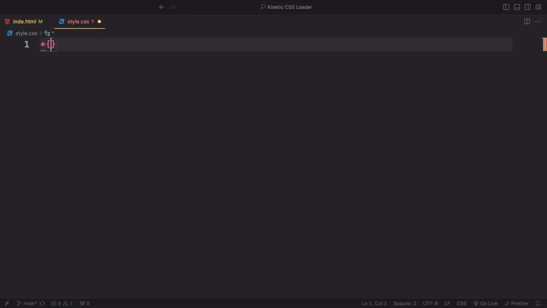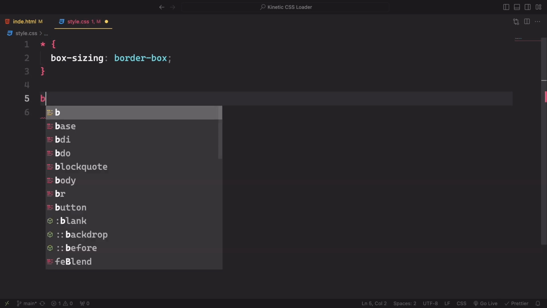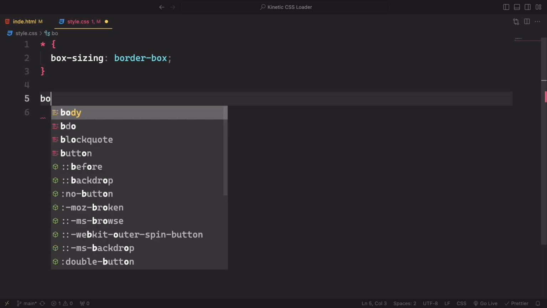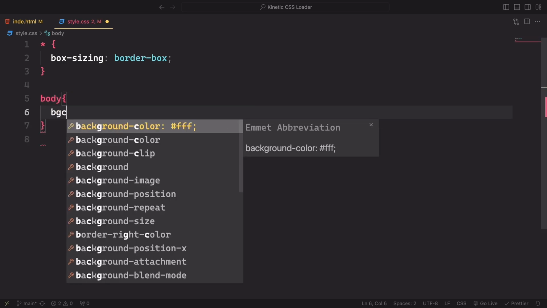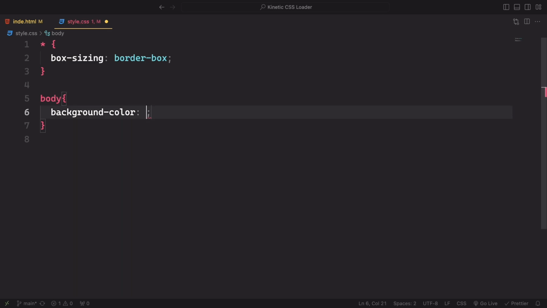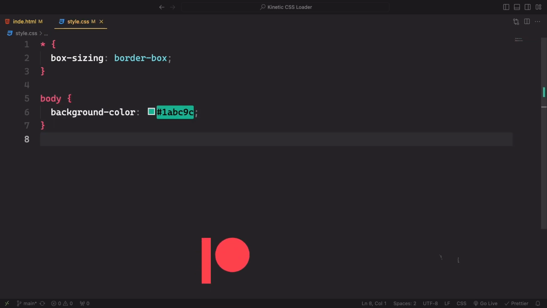We are now in the realm of CSS where part of the magic happens, okay? Let's start with the CSS reset. Box sizing is going to be border box. See this background color hexadecimal 1ABC9C. It's like choosing a color for a painting here. It's a lovely shade of greenish blue. And guess what? You can switch it up to any color you like by changing this color.